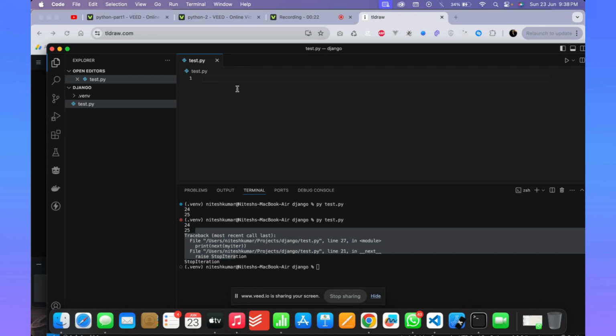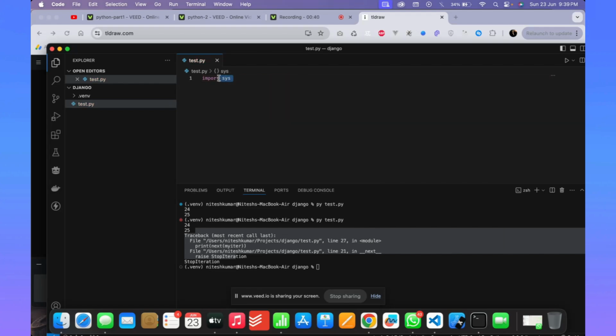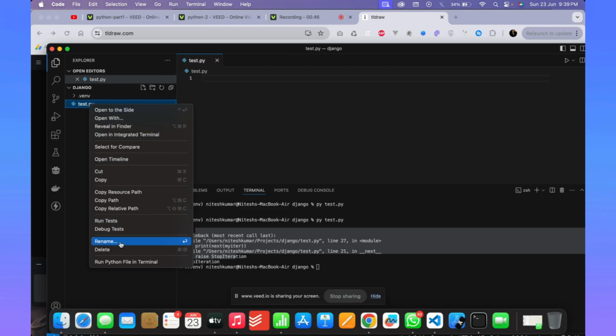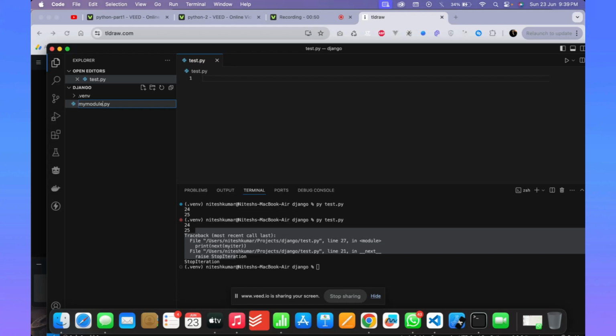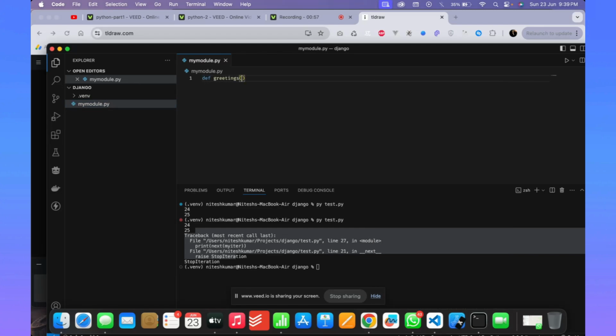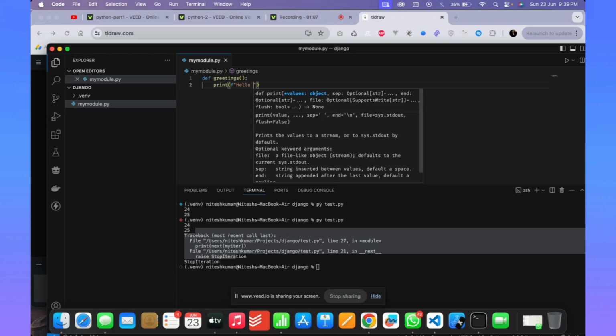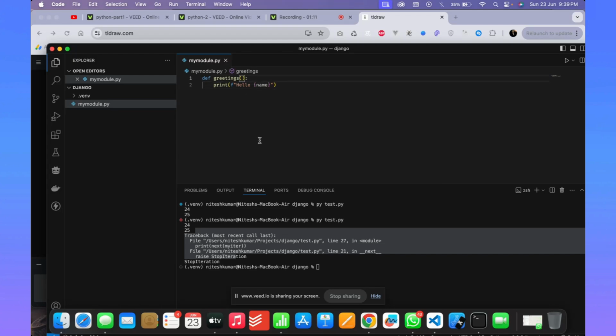A module is a file containing a set of functions you want to include in your application. Just like how you did import sys and then used sys, similar to this, instead of sys, let's create our own file. Let's name this file my module dot py, and let's create a function called greetings here. Print an f-string: hello, name.